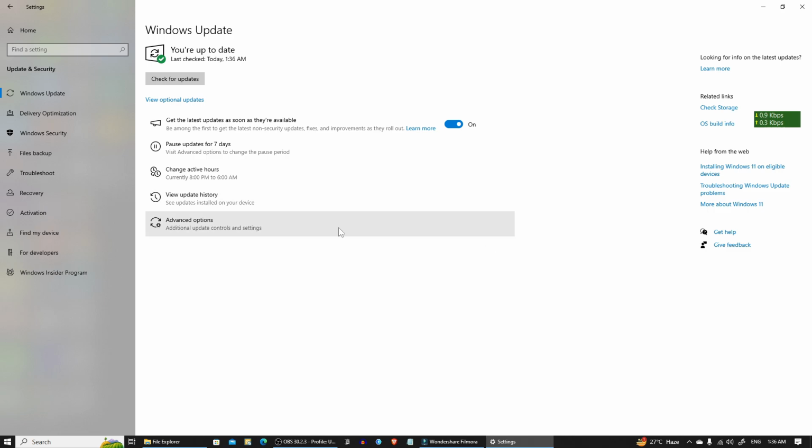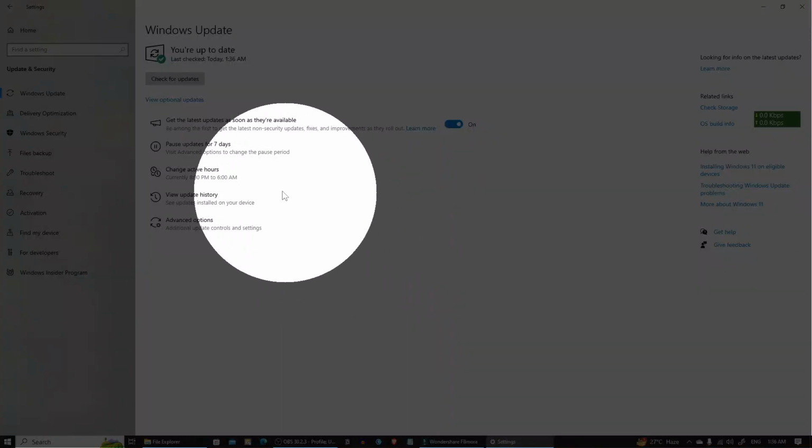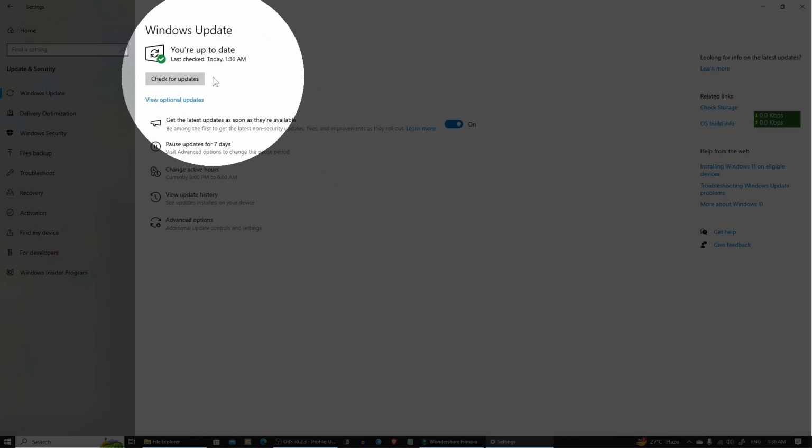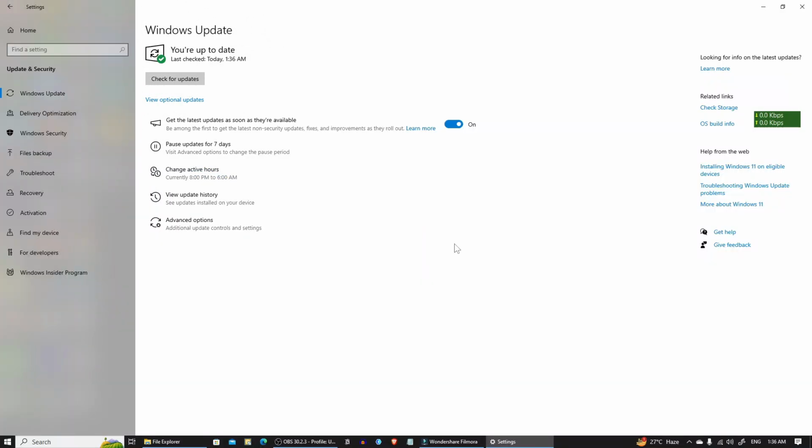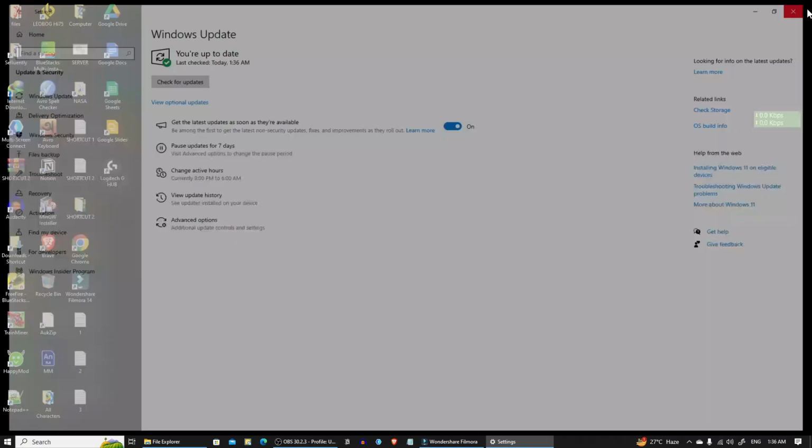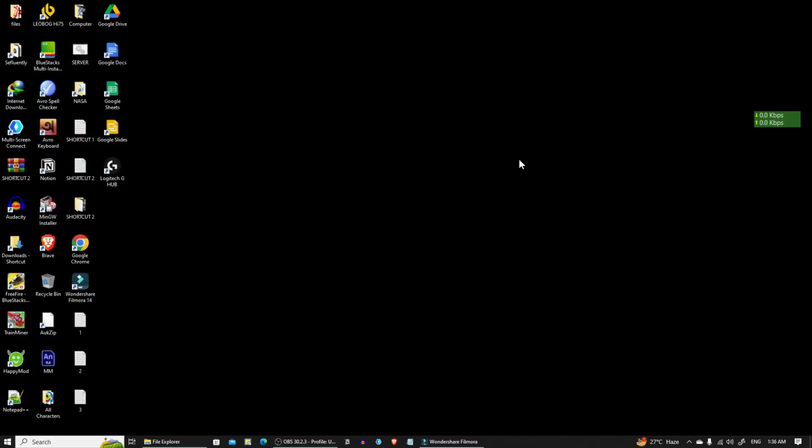This is especially useful if you want to make sure you are up to date with the latest security patches or new features. And remember, some updates may require a restart, so make sure you save any open work before continuing. And that's it. A quick way to keep your PC secure and optimized.